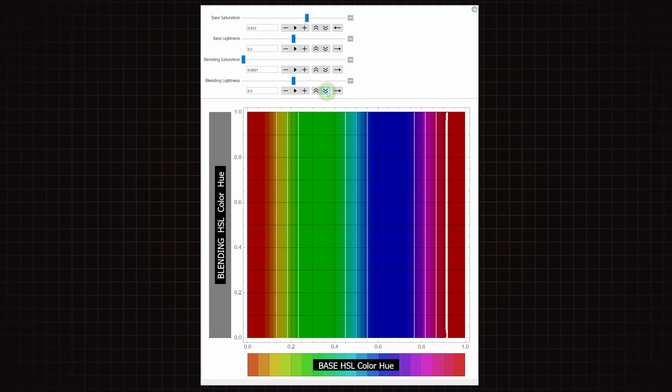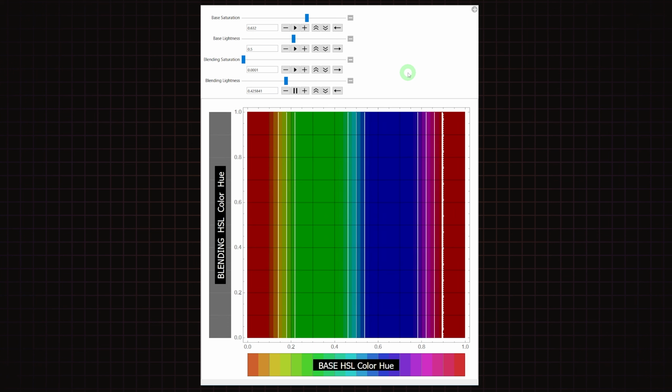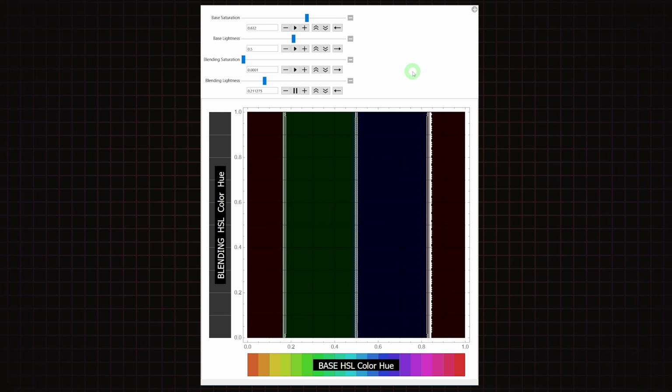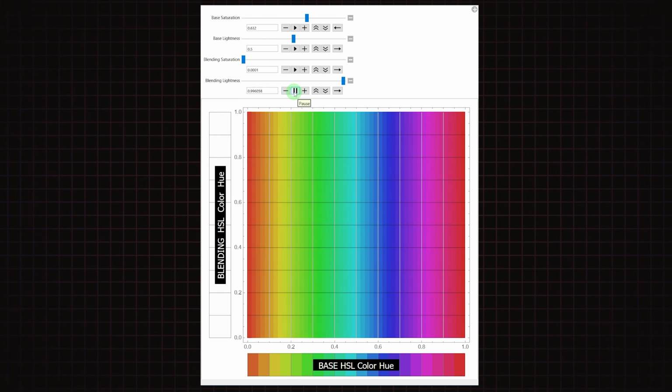When I lower the blending color lightness, there's still no darkening, but the red, green and blue stripes start to swallow up almost all the other hues. And white has no effect on the base colors whatsoever.